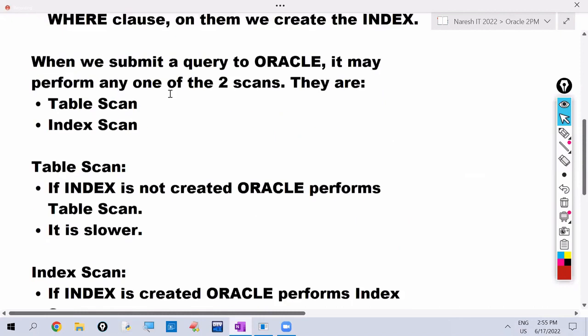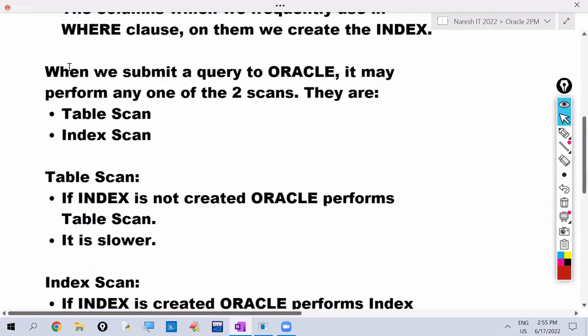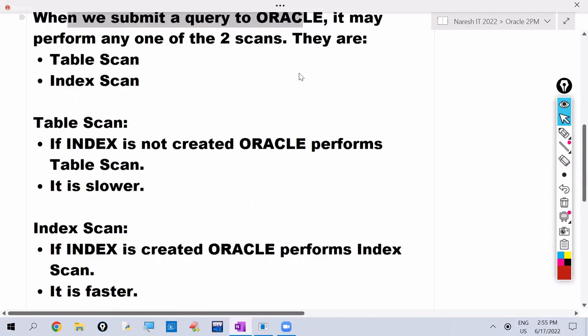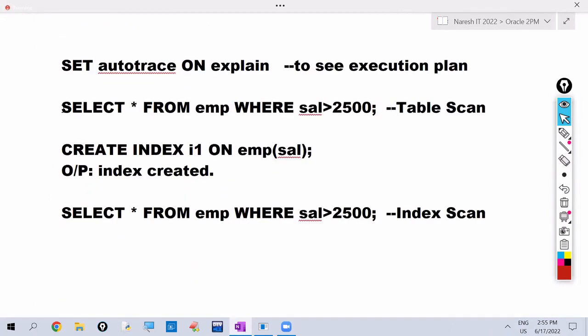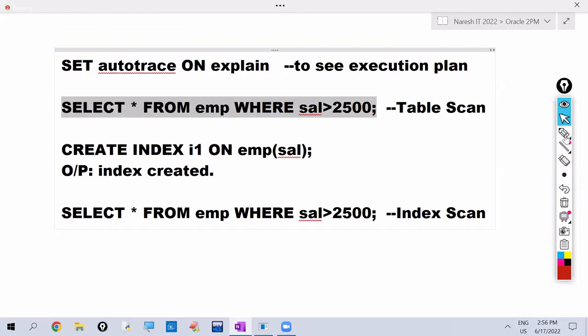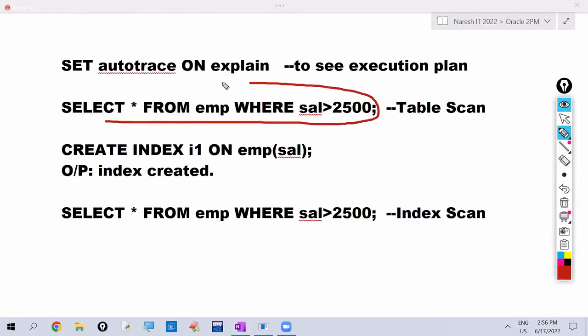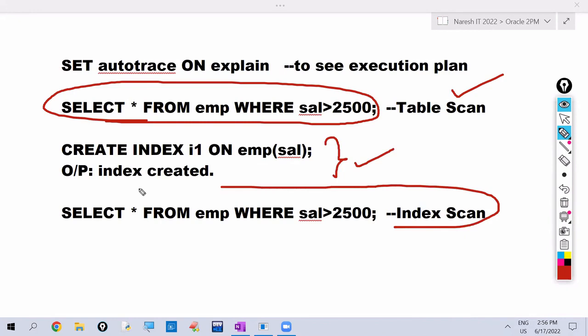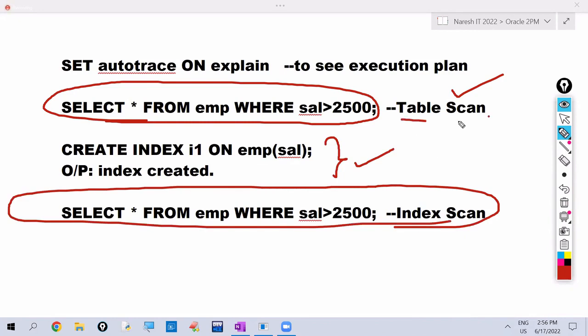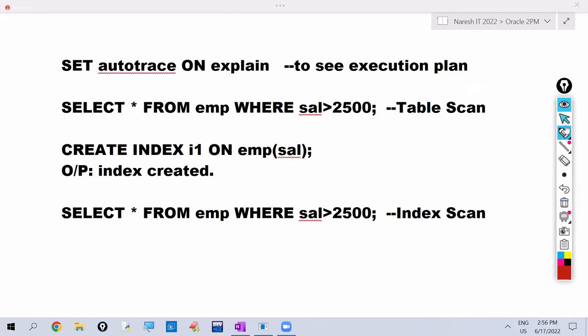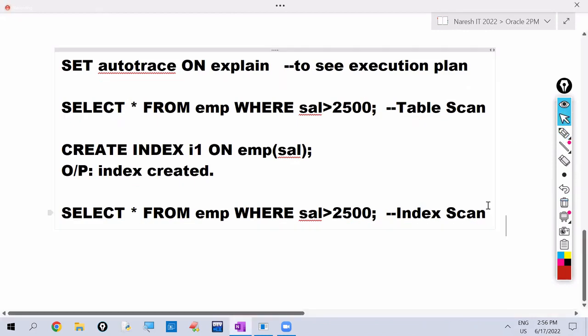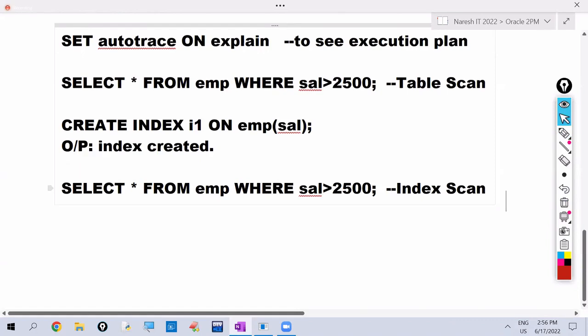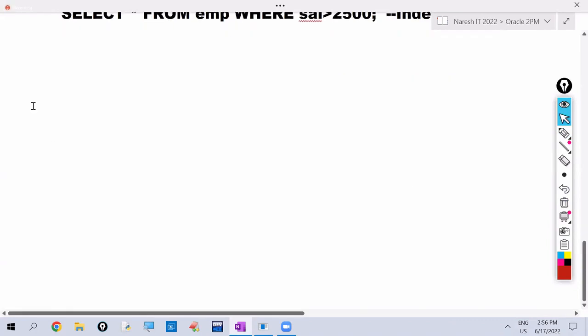So once again I'm repeating, listen. When we submit a query to Oracle like this, if an index is not created, it performs a table scan. If an index is created, it performs an index scan. Between the index scan and the table scan, which one works faster? Index scan works faster. Okay. How does the index scan work faster? I'm explaining. Listen carefully. Try to understand.